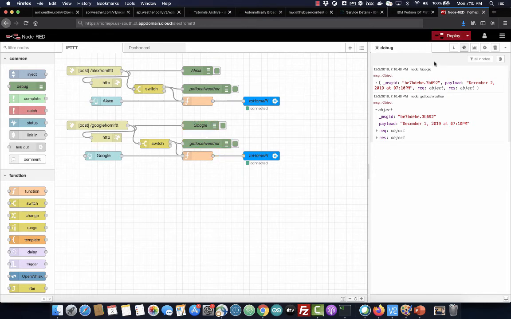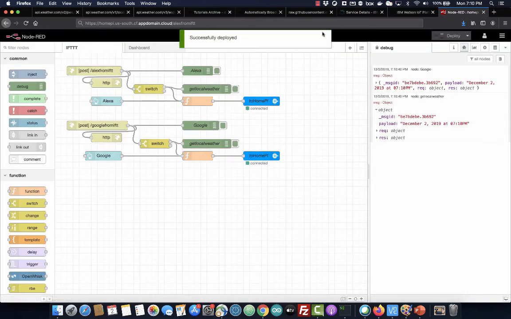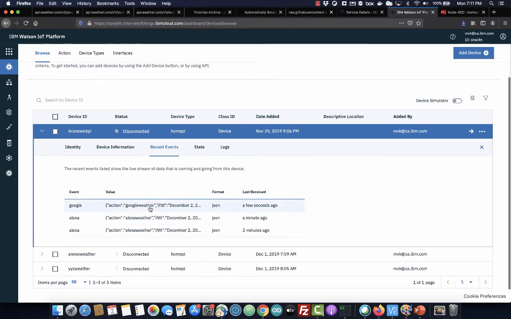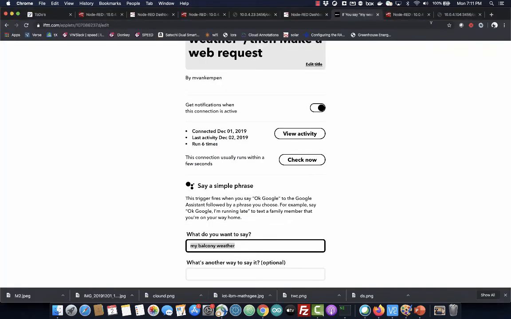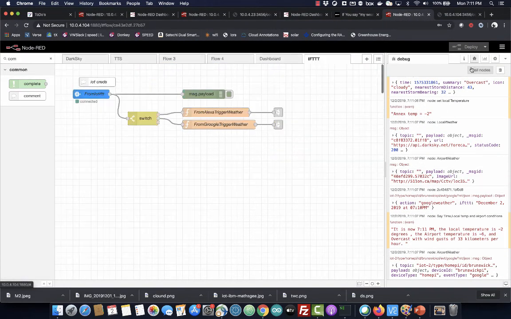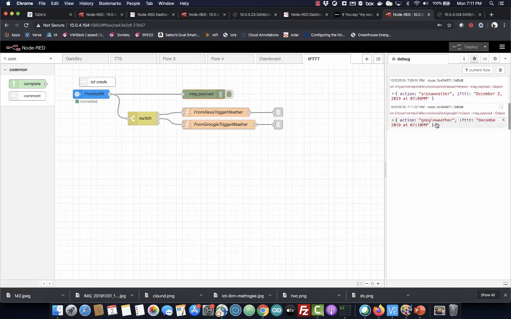So all I have to do is send this down to my IoT platform, and we should see these in here. So you see there's no Google one. Hey Google, what's my balcony weather? Asking IFTTT. So here's the Google event, and there it is. It is now 7:11 p.m. The local temperature is -2 degrees. The airport temperature is -6 and overcast with wind gusts of 33 kilometers per hour.